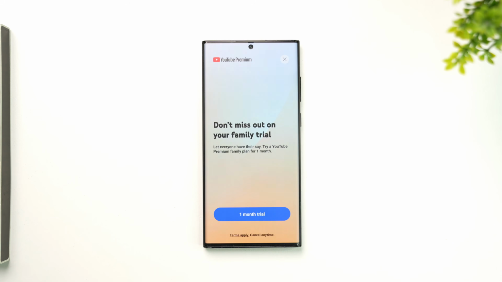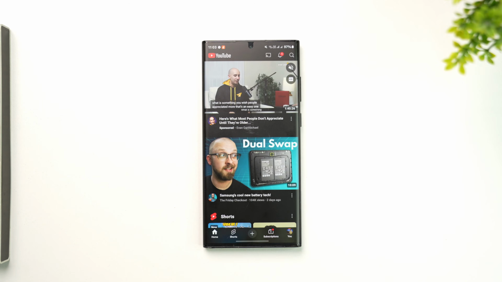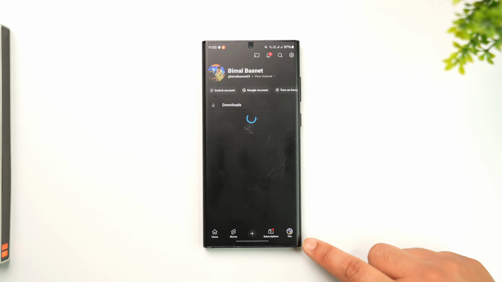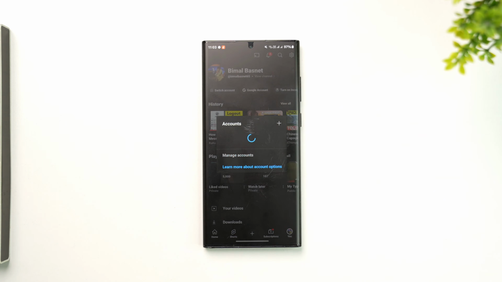You were saying that you would like to remove this YouTube account from your YouTube app or to just remove it from the device completely. Tap on your profile icon from the bottom right. Then there you can find the option Switch account. So what you have to do is just go to that Switch account button.